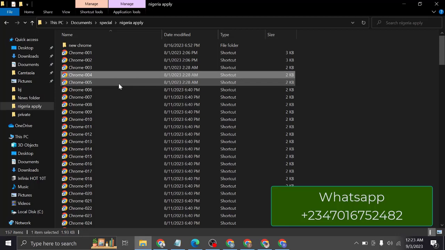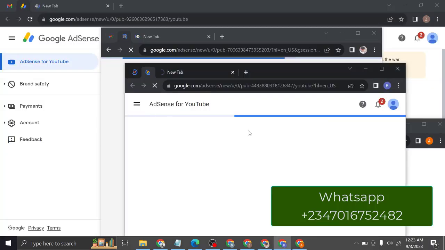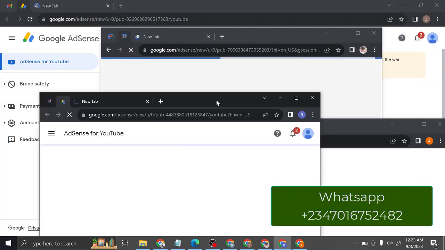It is loading. This is approved. This is loading. This is also loading, and this is loading also. As you can see, this is approved. The network is too slow. This is approved. I'm waiting for this to load. This is approved also.